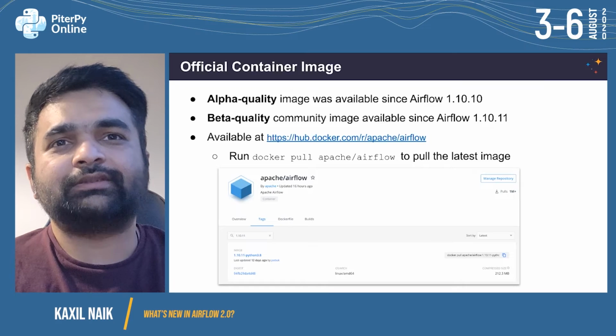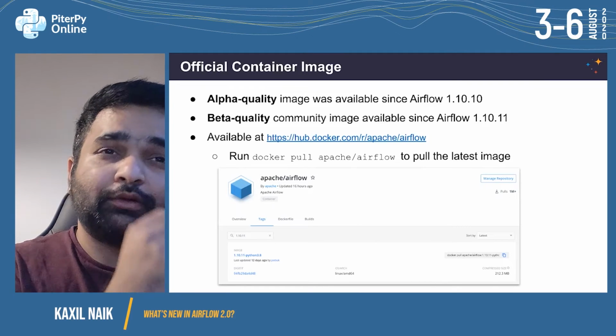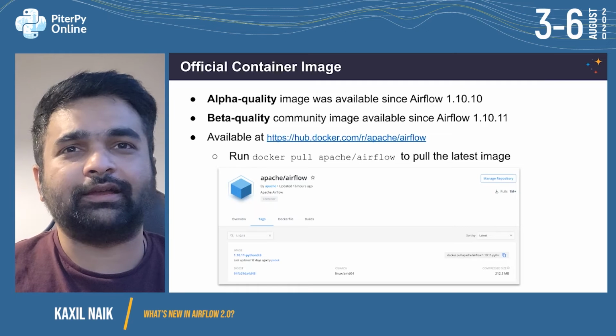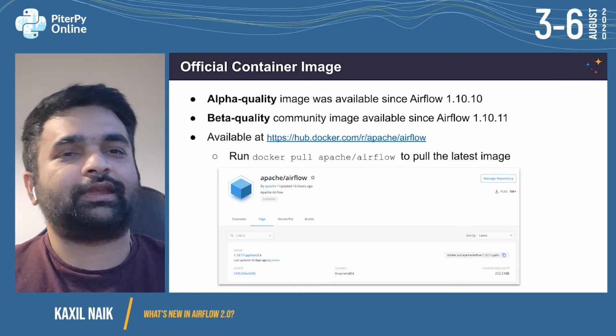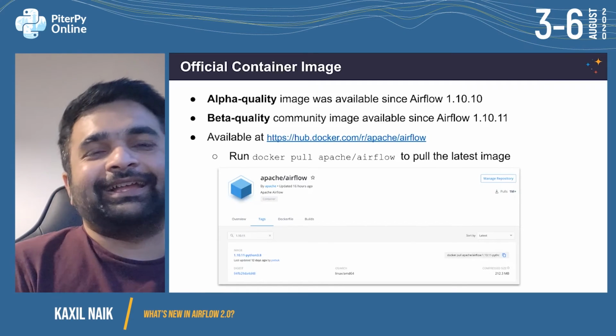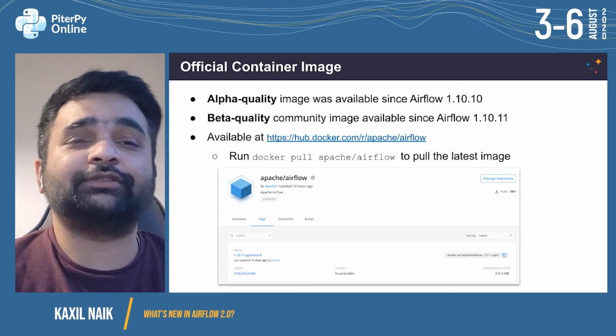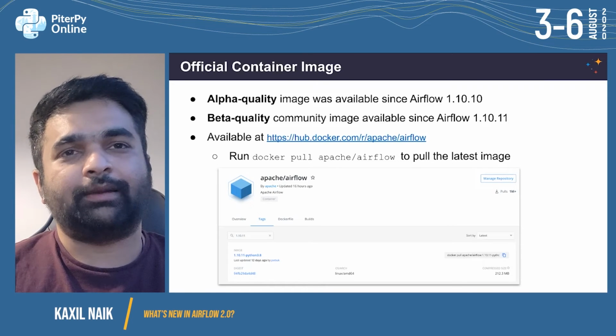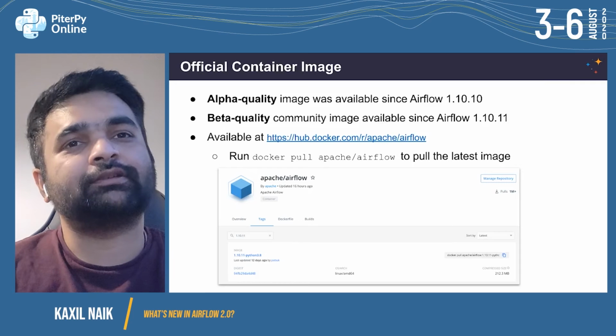After some more iterations and feedback from the community, beta quality images have been available since Airflow 1.10.11, which is like a few weeks back. You can get the images from the Apache Airflow repo in Docker Hub. Just run docker pull apache/airflow to get the latest image.